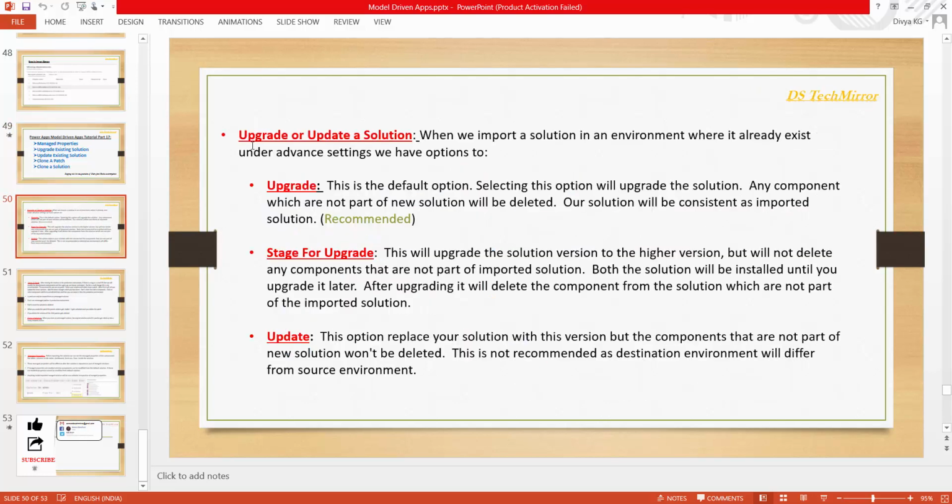So now in this slide we will cover upgrade or update a solution. When we move a solution from one environment to another environment, and if the solution ID or solution name is the same, then it will give us these three options in the advanced settings: whether we want to upgrade the existing solution, stage for upgrade, or update the solution. What are these three different options, and what will be their impact, that we will see. First we will cover upgrade.